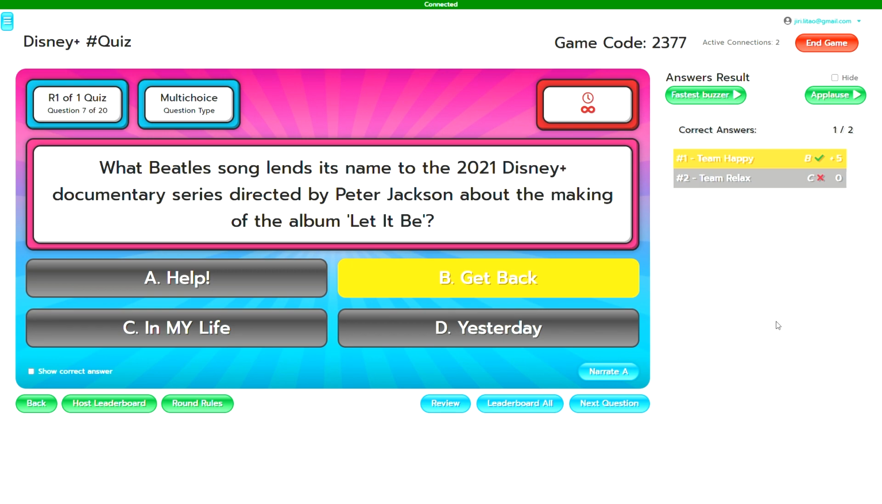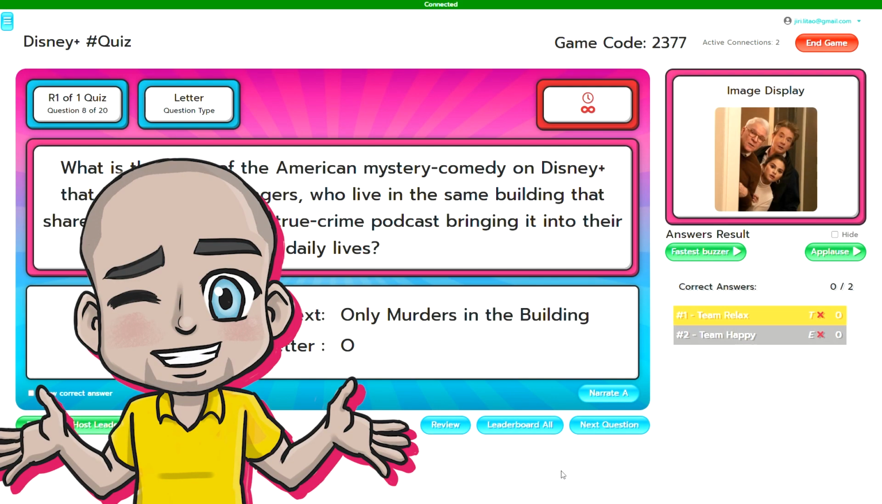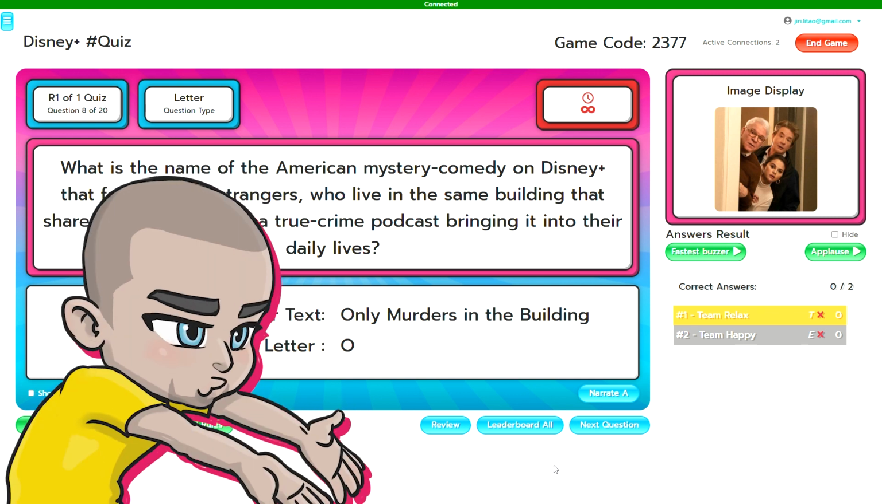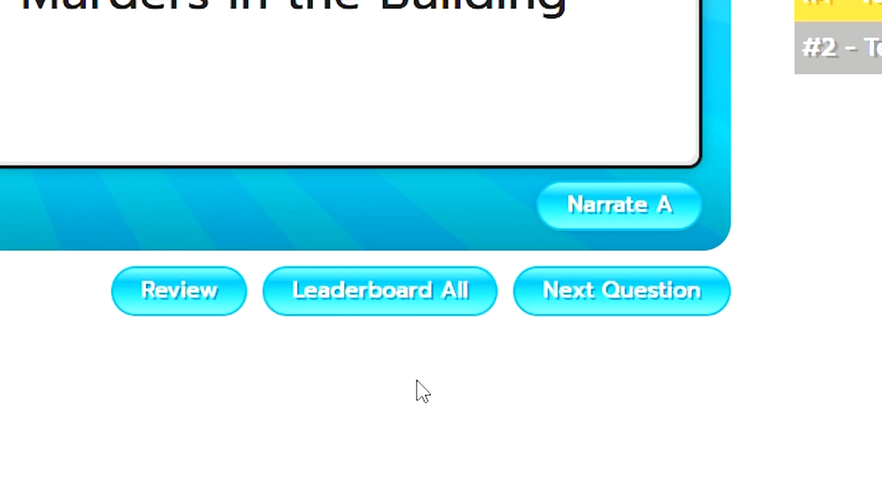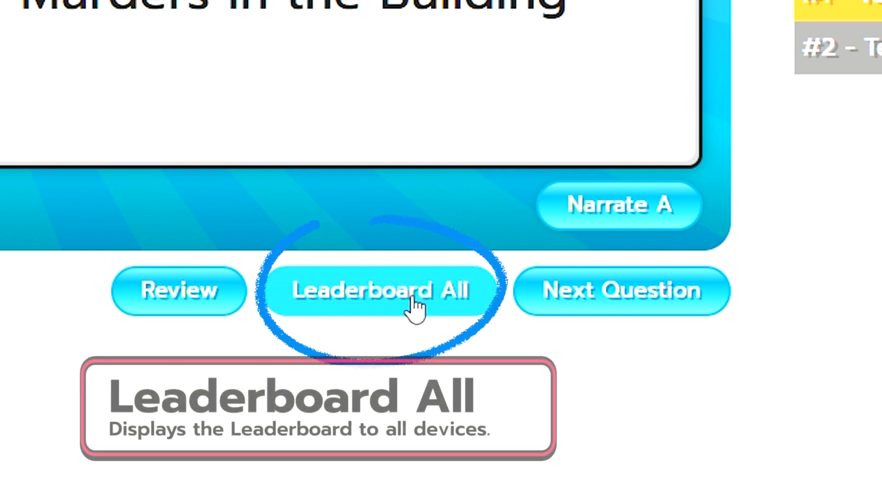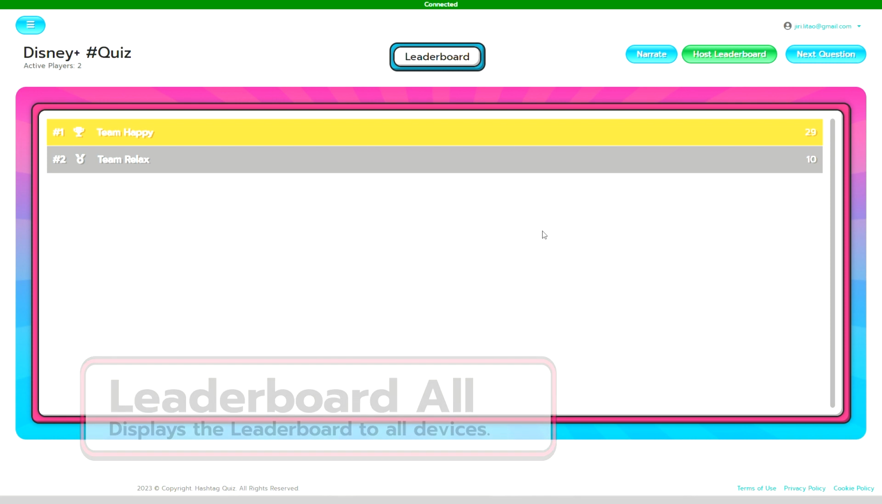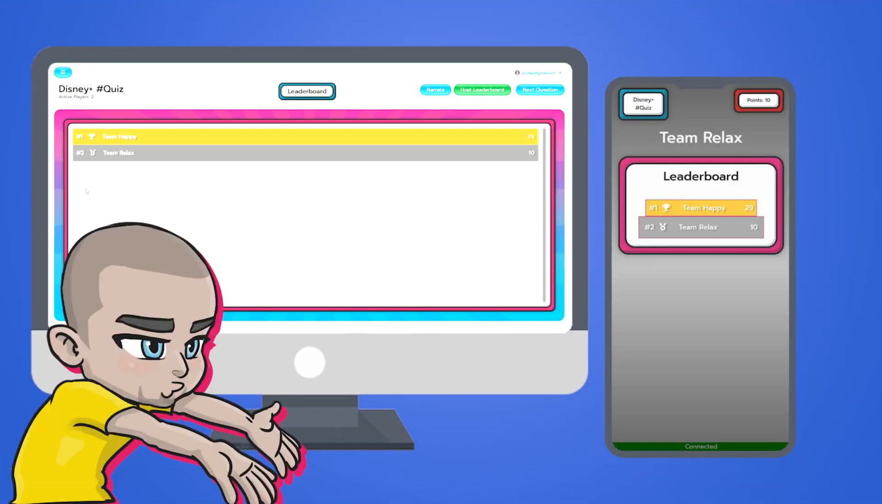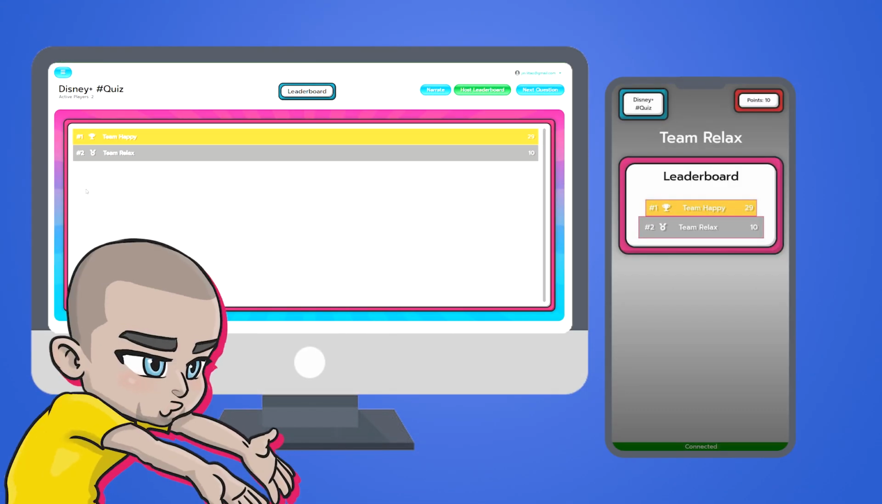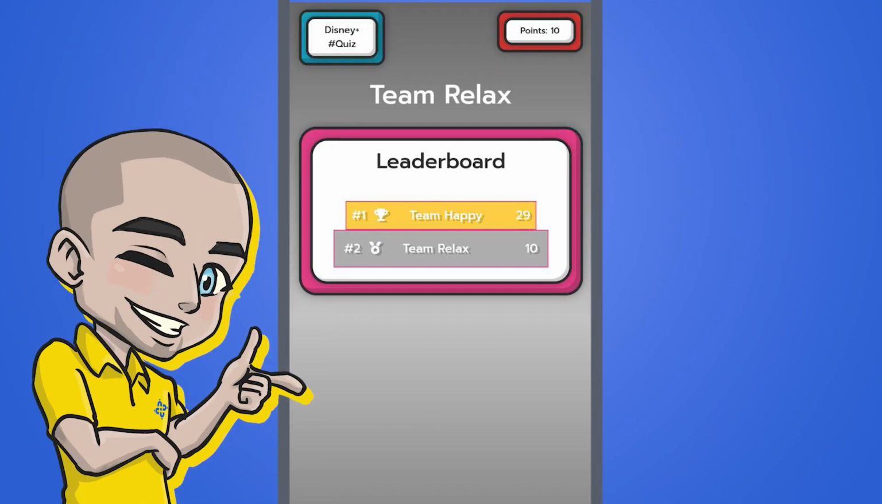The next leaderboard is only available at the end of a question, which is leaderboard all. When you push leaderboard all, that will go through to not only your device but also the player's device too, so everybody can see where they're up to in the game. The leaderboard is also displayed at the end of the round for the players.